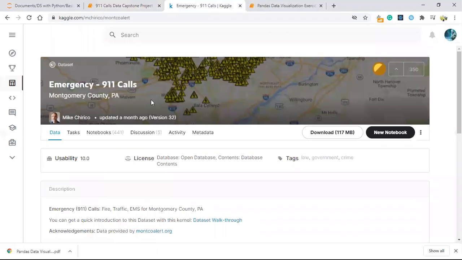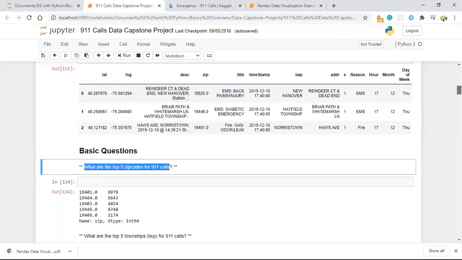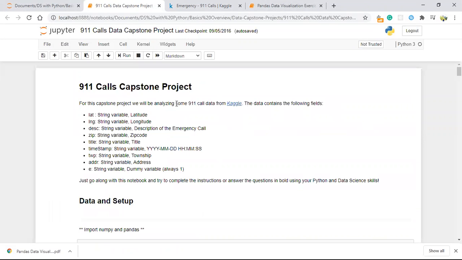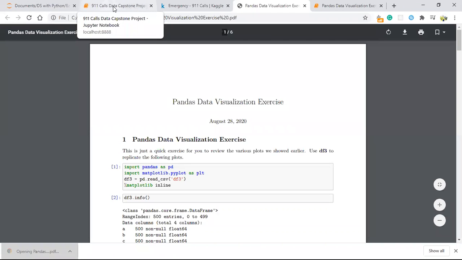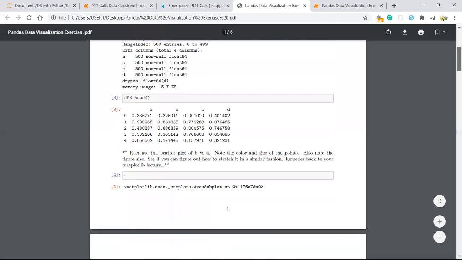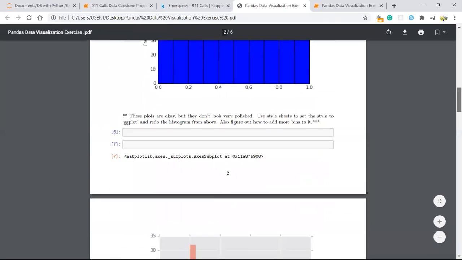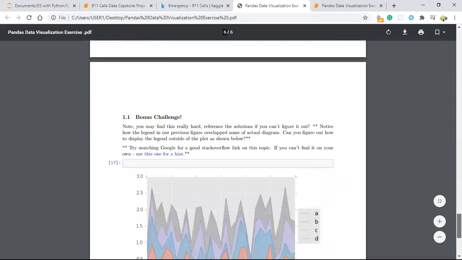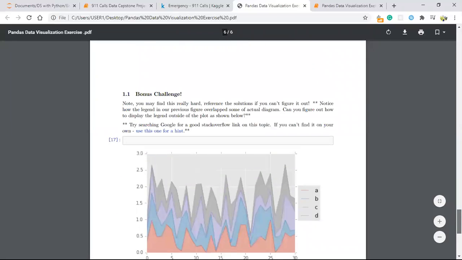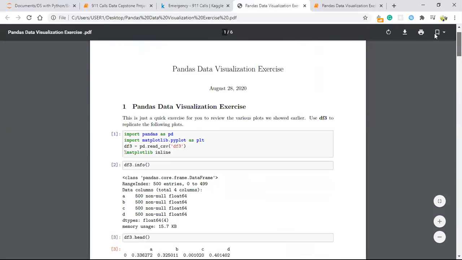Yes, ma'am. The data set you can get from Kaggle. The data set is 911 call data, the emergency call data. Clear? And this 911 calls data capstone is one project. Another project is something like this. This is actually a visualization part. You need to plot something like this. This is your another task.